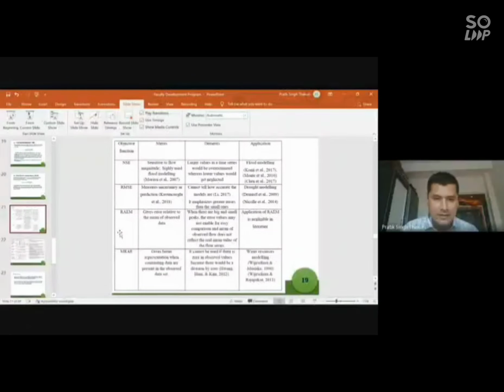Similarly, root mean square error. The merit is that it measures uncertainty in the prediction, and the demerit is that it cannot tell how accurate the models are. It emphasizes greater errors over the lower ones. It's the indicator of error. So it emphasizes the greater errors, and the smaller errors in the model would be neglected. So it is mainly chosen for drought modeling.